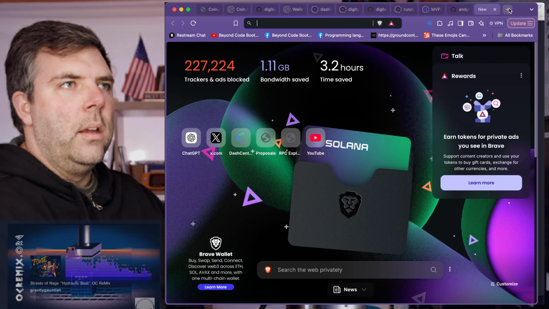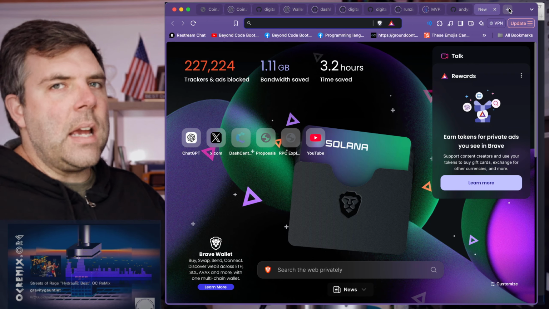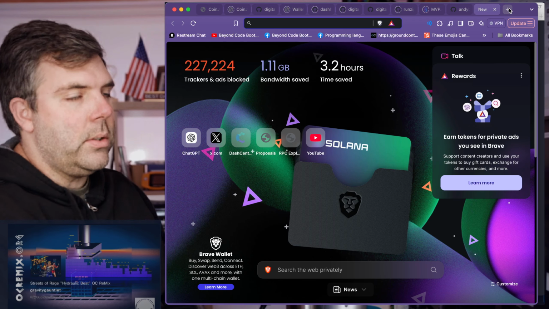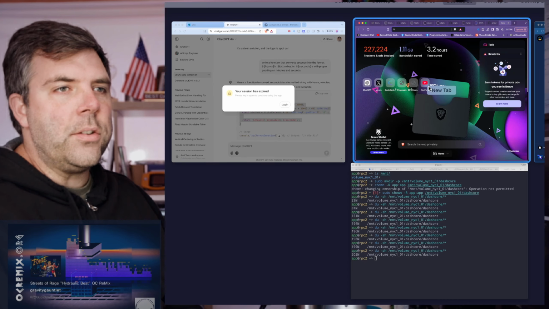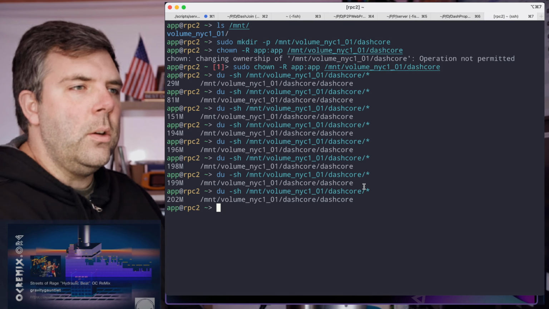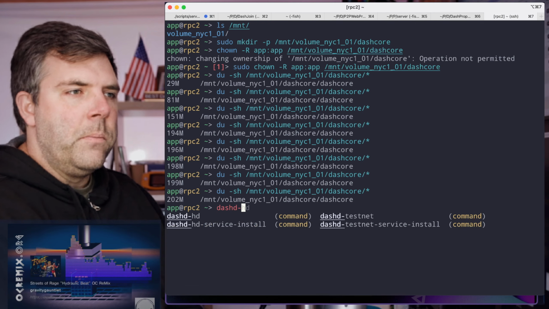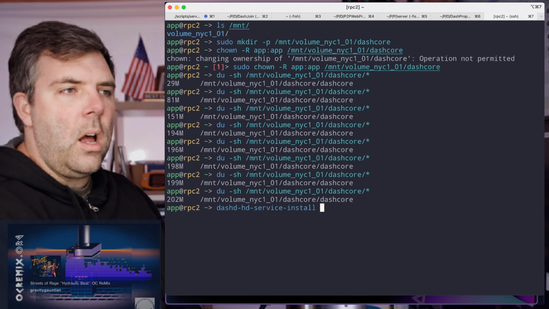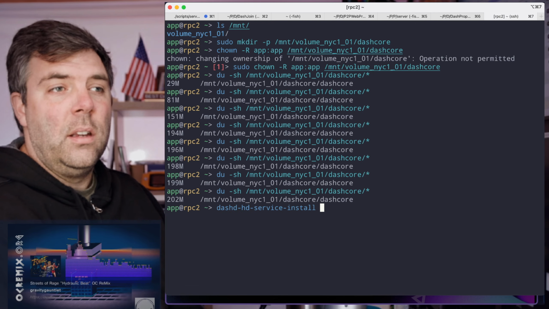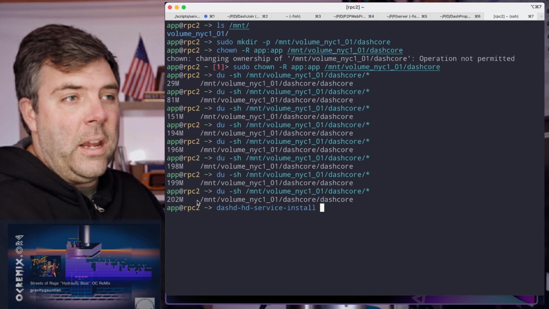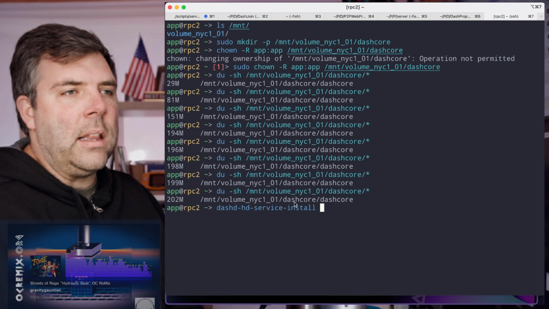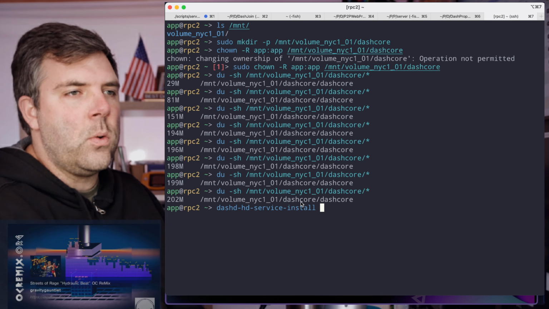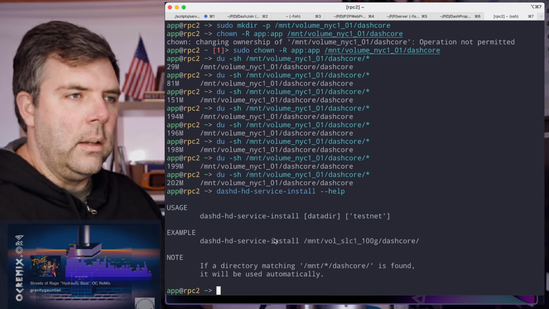the RPC, and then once everything's copied over, you know, we'll start up -d, and then the only thing that we need to do for -d to work, there's the -hd service install. So I just run that command, and I think it will automatically figure out this because it's -core. Let me do help on this and see what we get.